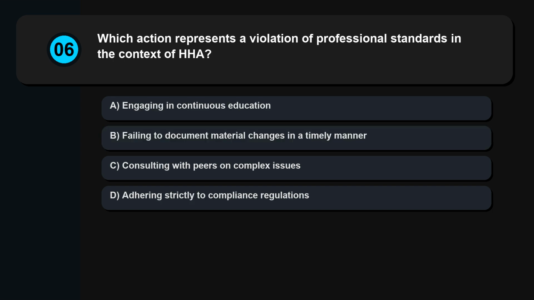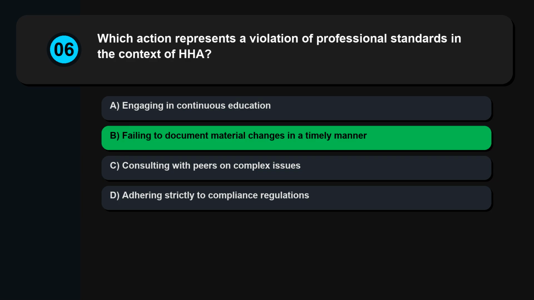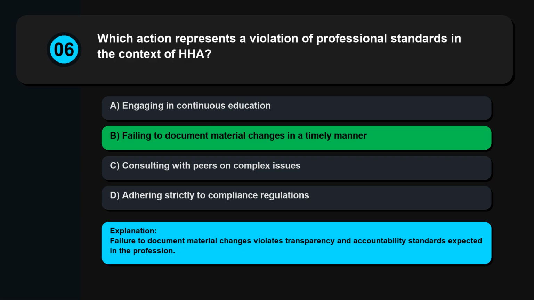Question 6. Which action represents a violation of professional standards in the context of HHA? Engaging in continuous education, failing to document material changes in a timely manner, consulting with peers on complex issues, adhering strictly to compliance regulations. Failure to document material changes violates transparency and accountability standards expected in the profession.